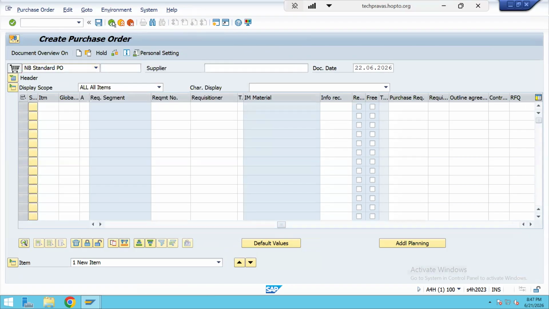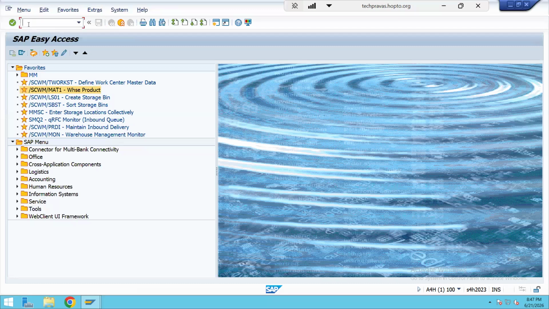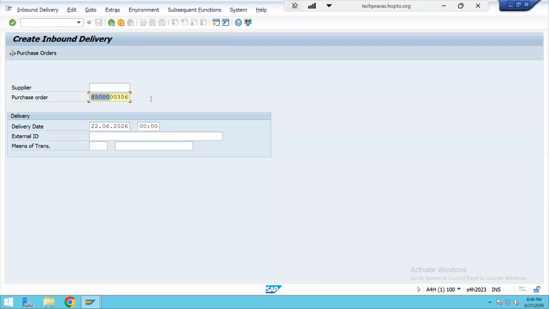The PO is created. Before doing any testing for your warehouse, you can first run a test scenario using my warehouse SSSS, so that you will get confidence that this is the process and it is working. Then you can do your configuration and testing. First I created a purchase order. Then I will do an inbound delivery, VL31N. I'll put the purchase order that I have created, external ID same. Suppose this is basically the ASN number.